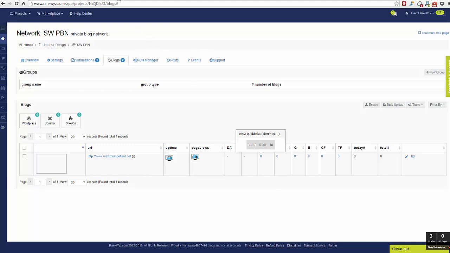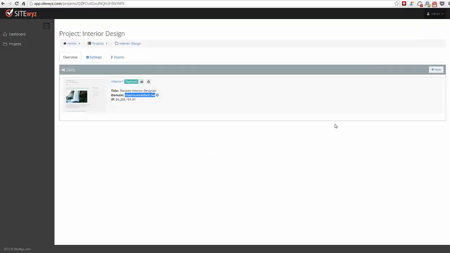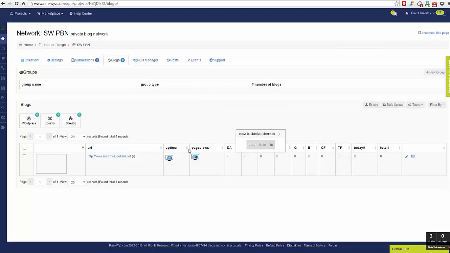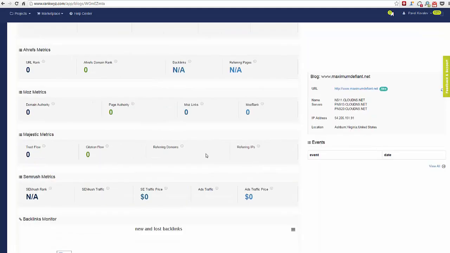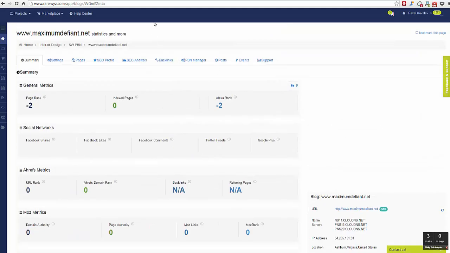How long will it take me to reproduce this 10 times once I have these 10 domains? Literally 5 minutes per blog. And once I have them in my RankQuiz network, I will be able to start posting. If I go to the blog on RankQuiz, you can see that there are no metrics. Of course, there are no metrics yet, but the moment we add blogs, RankQuiz schedules to grab all the metrics and monitoring.